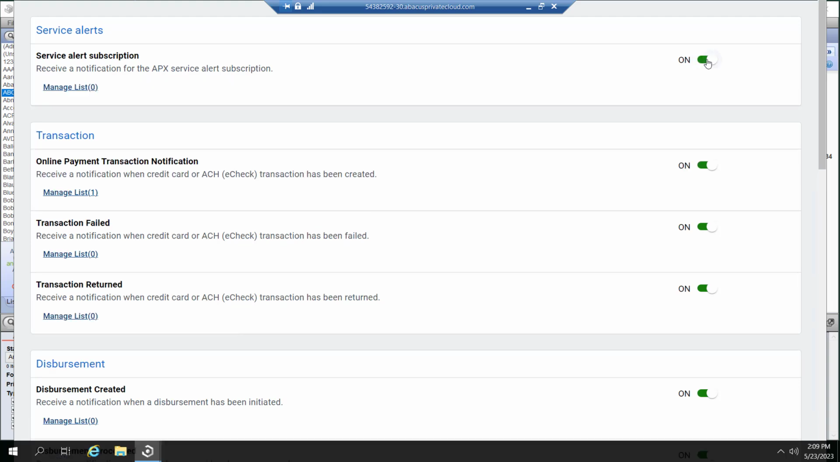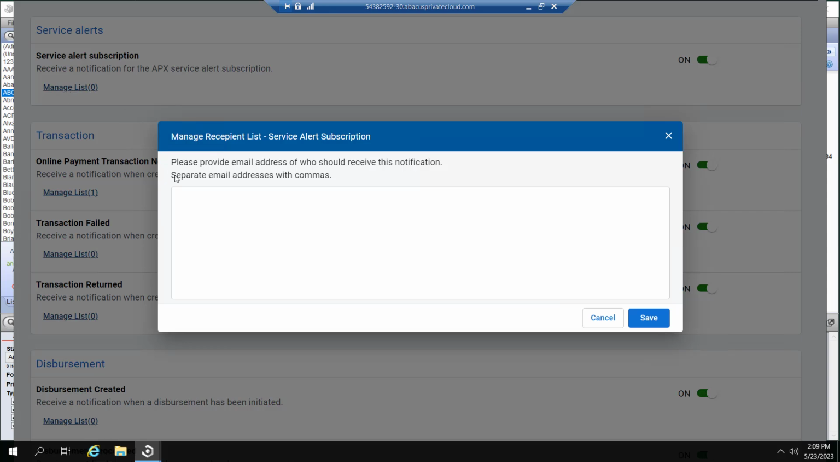For any email notifications that you do leave on and active, you will want to adjust the Manage List icon to the far left. What this is referring to is who will receive this particular email alert now that we have turned this on. You'll place all staff emails into this box, separating them with commas, and clicking Save when you are finished.